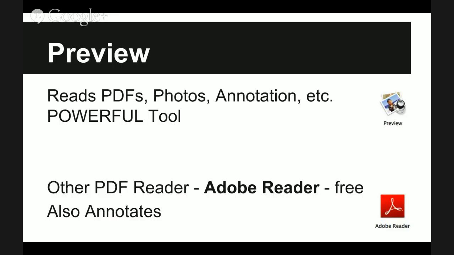The other PDF reader that's free is Adobe Reader, and there are times when Adobe Reader is better. There are some times when you have a form to fill out or something like that, and it needs Adobe Reader. But I think for the most part, teachers can utilize Preview to open PDFs and photos and do some annotation.